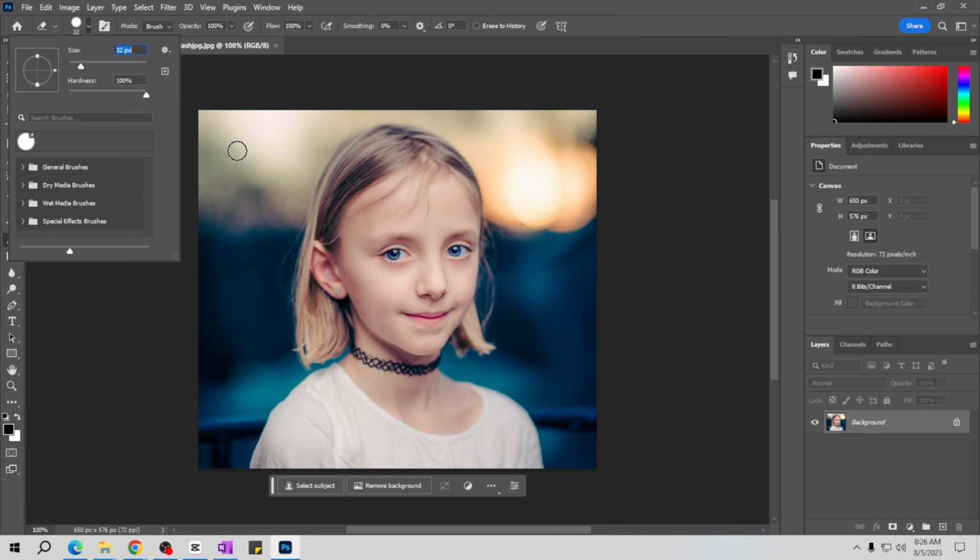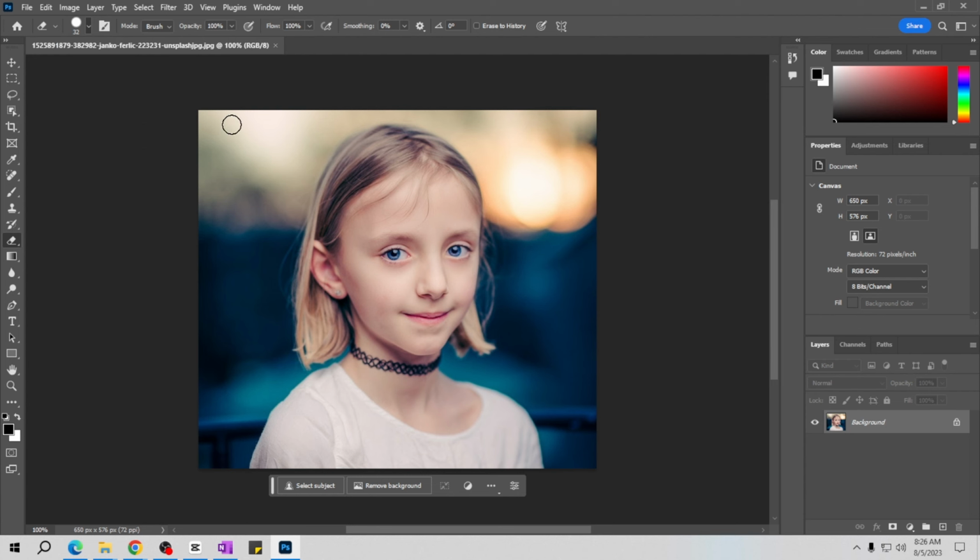Once you have your eraser settings ready, simply click and drag the eraser over the areas you want to remove or erase in your image. So as you can see, the selected pixels will be deleted, revealing the transparent background or white background. If you make a mistake or need to restore parts of the image, don't worry. Simply press Ctrl plus Z key to undo your last action.